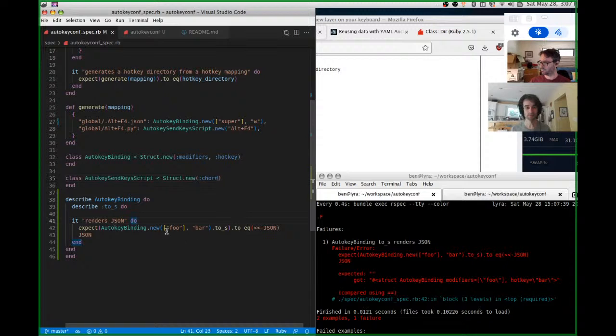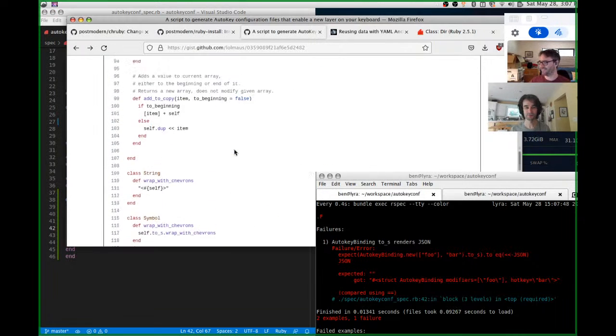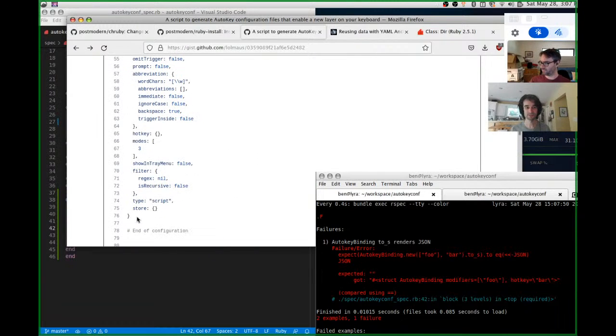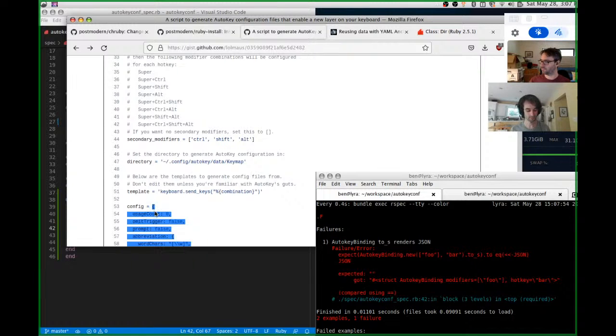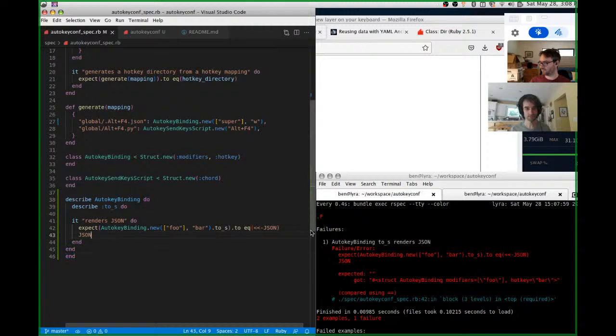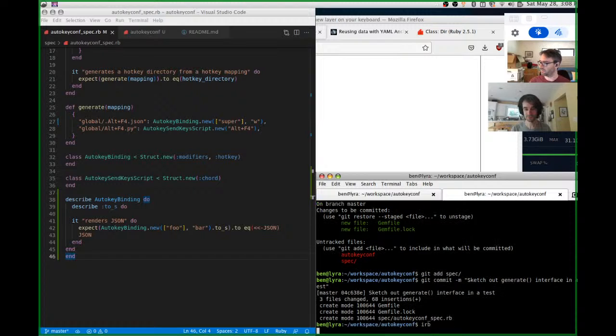All right, cool. So our modifier is foo. We can invent our own modifiers. That's very nice. And therefore, we will output in config where the hotkey has foo as modifiers. Okay, I don't actually want to convert this to JSON myself, so let's just do it in IRB.